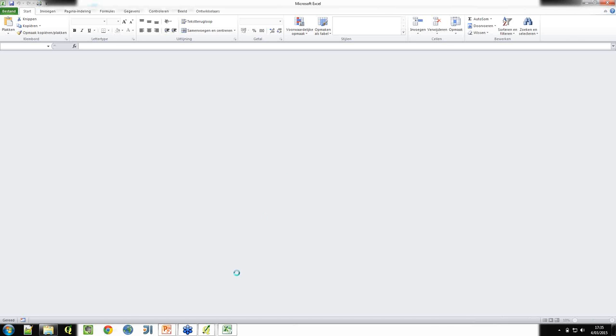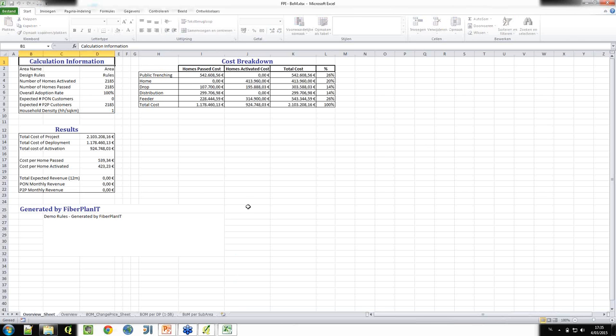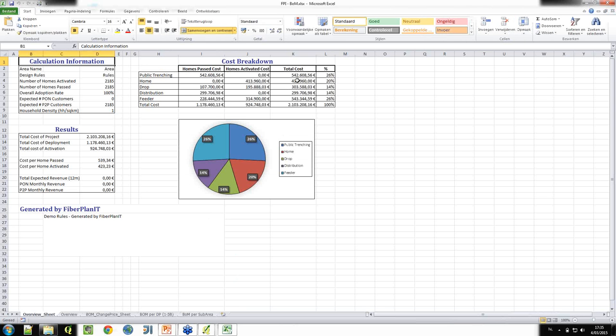So let me open this bill of material. In the overview of our bill of material, we can already see the breakdown in different layers of our cost, and these correspond with the layers we had in our rules and material. So you can see the impact of each layer on your total cost. The total cost is of course also represented in this bill of material, and we have a breakdown in the deployment and activation cost.